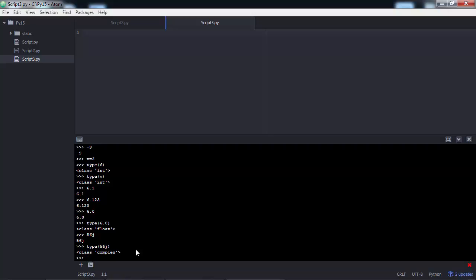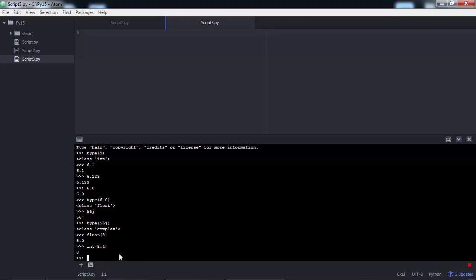Something I would like you to also know is that you can convert between different data types. For example, if you want to convert the integer 8 to a float number, you would use the float function. And you get 8.0. Or the other way around, let's say 8.4, and you get 8. If you try 8.6, for instance, you'll again get 8.